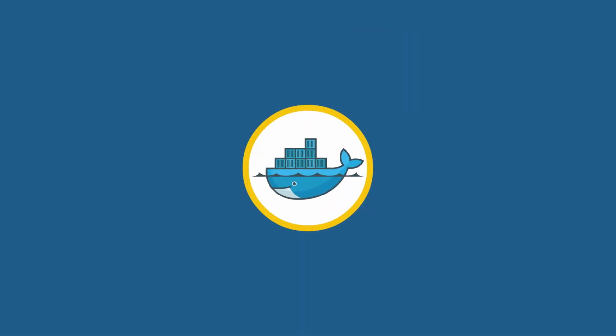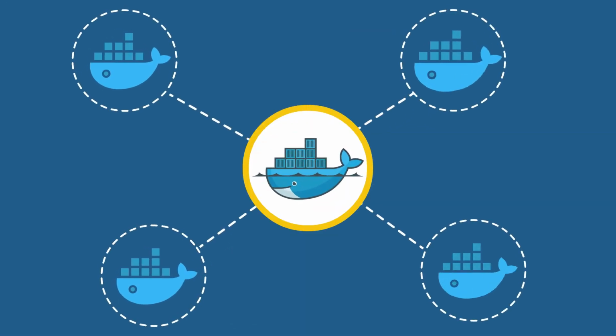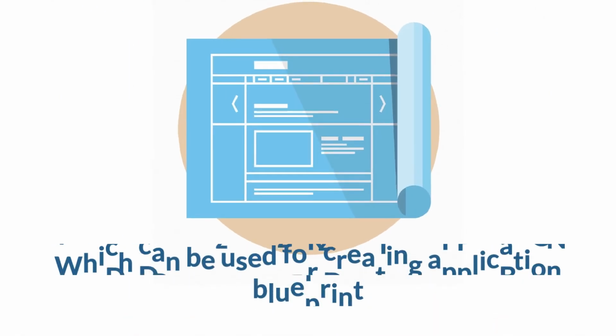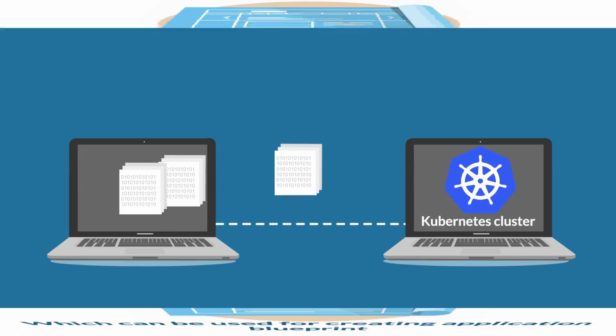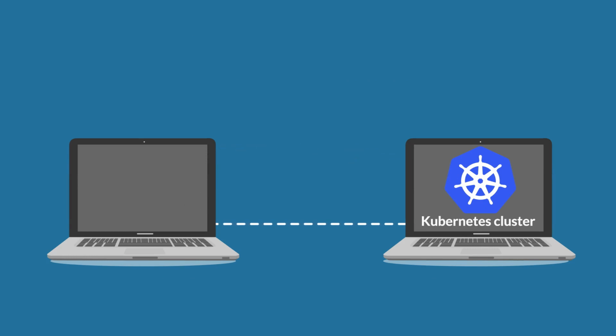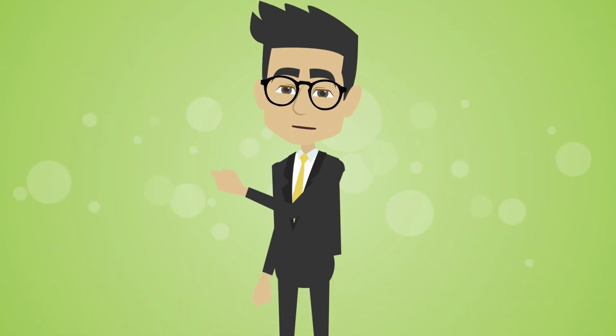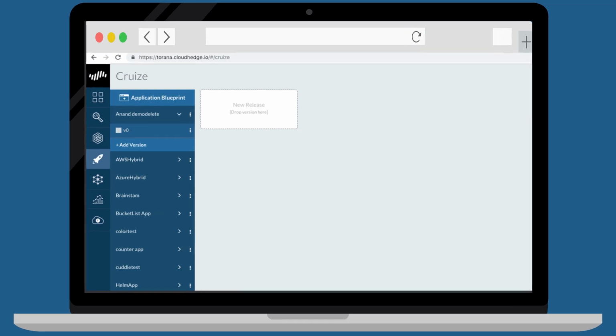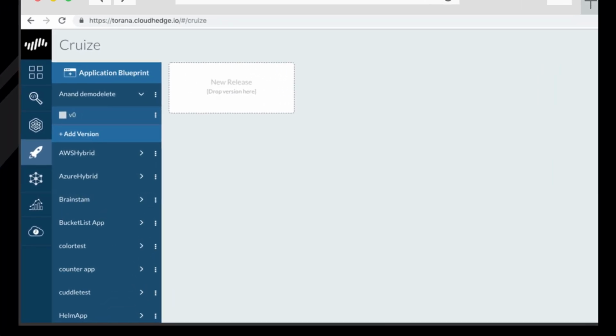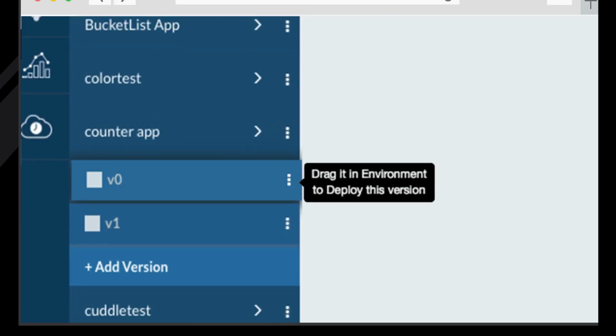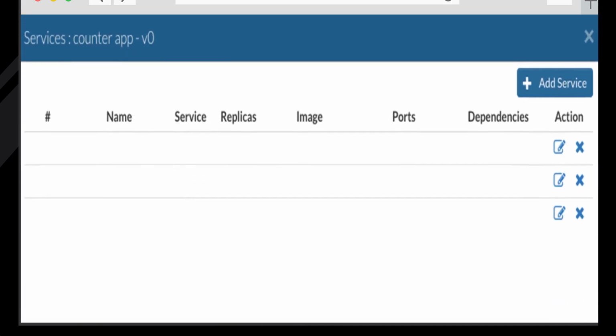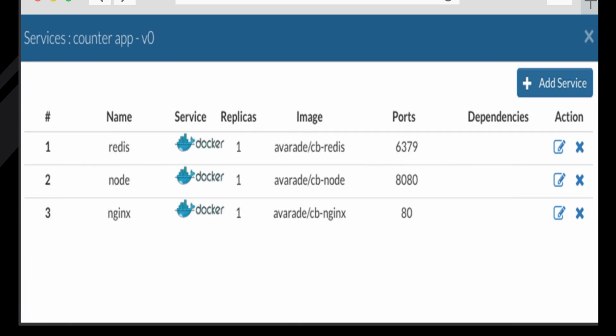Docker images are later created and published on public or private Docker registry, which can be used for creating application blueprint and deployed on a Kubernetes-driven cloud infra. That's easy and simplified. Let us now take a look at Cruise and understand how to deploy applications. Once you create an application blueprint, you can simply drag and drop your application to any pre-created Kubernetes cluster. In the following example, we have added three containerized services to form an application: Redis, Node, and Nginx.